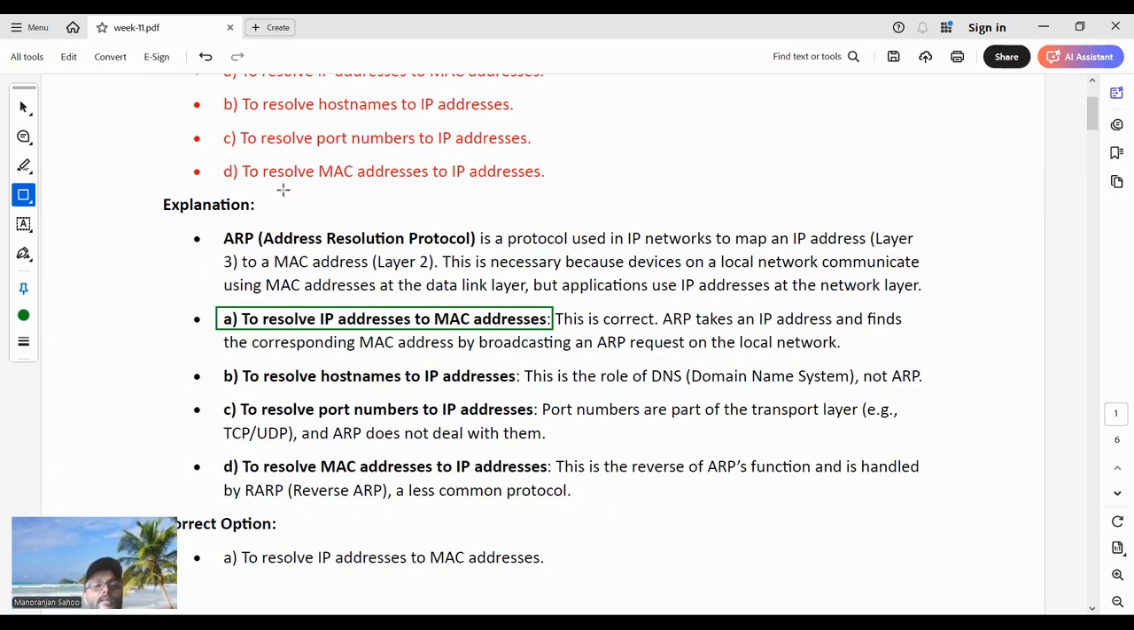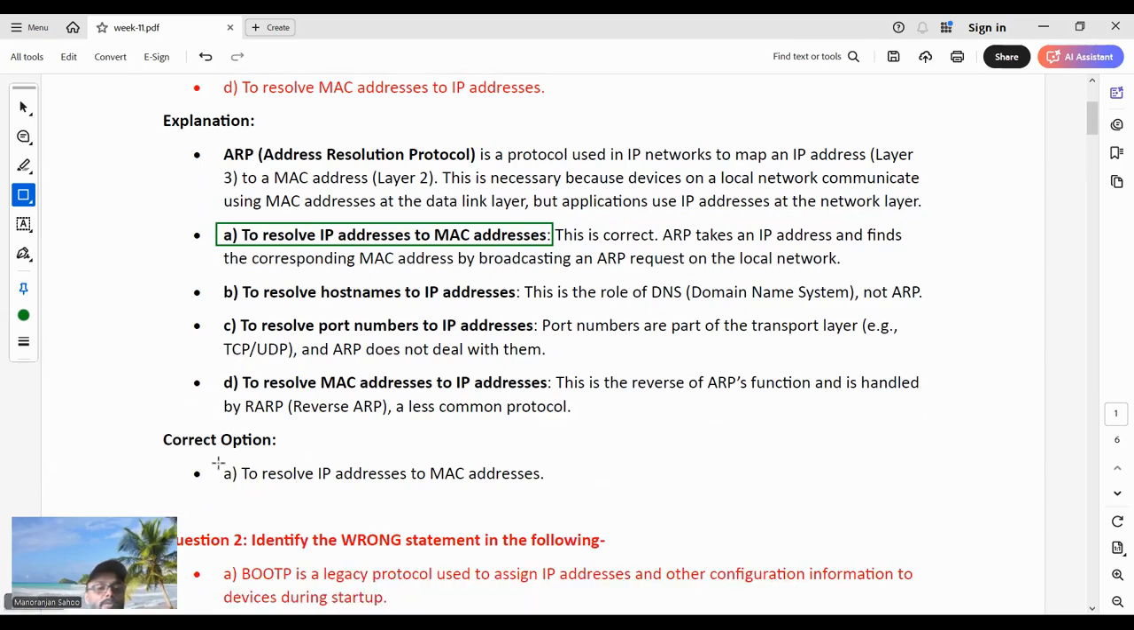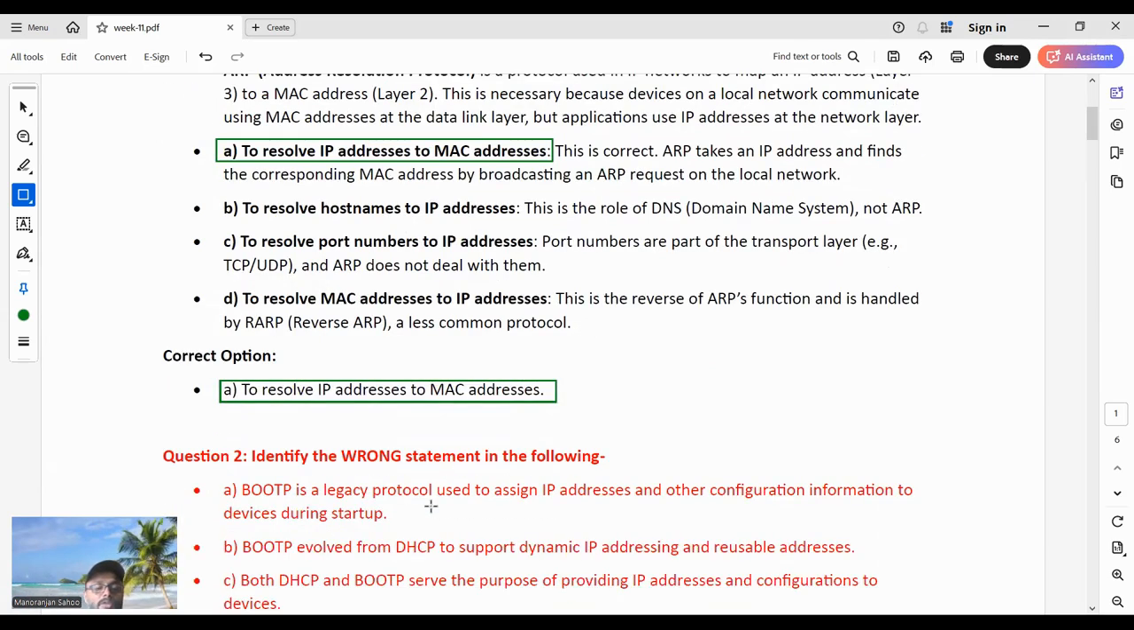And the last option, to resolve the MAC address to the IP address, is the reverse of ARP's function. It is handled by RARP, Reverse Address Resolution Protocol, a less common protocol. That's why the most appropriate and correct option is to resolve the IP address to the MAC address. Okay, now let's move to question number 2.